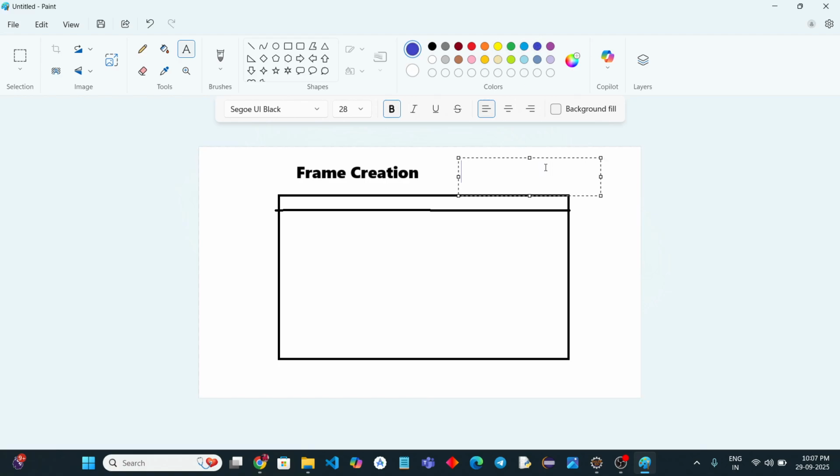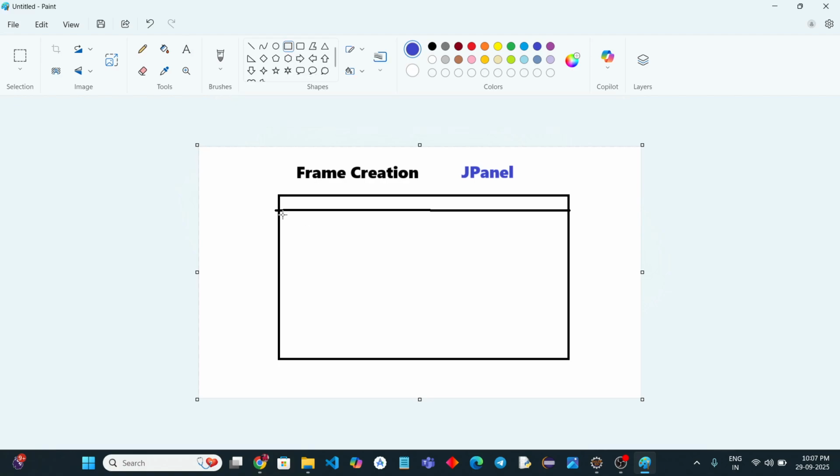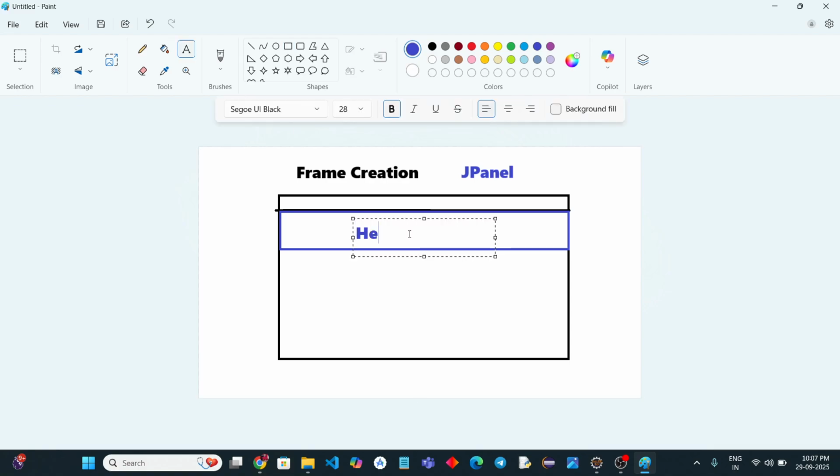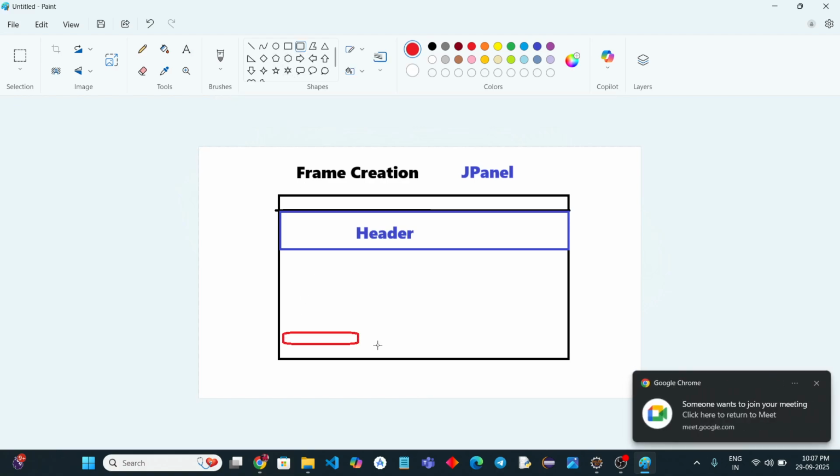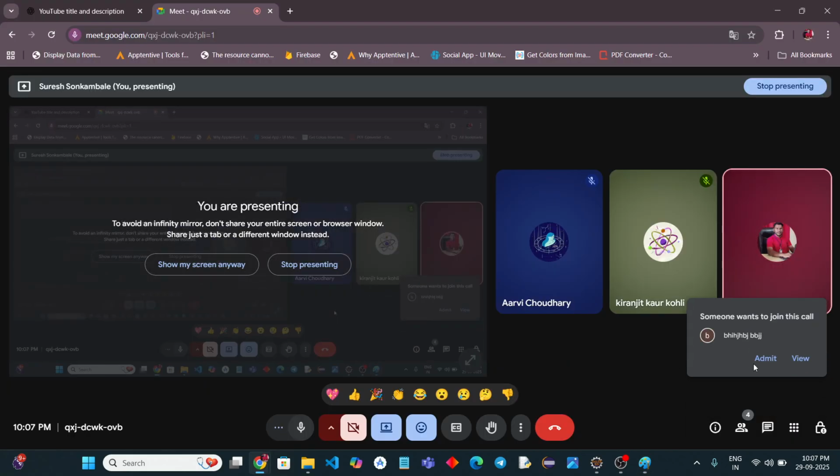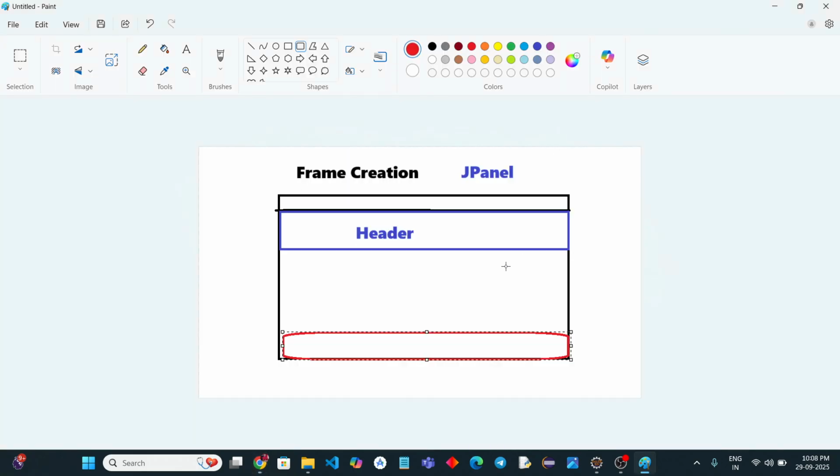The JPanel. This panel allows us to separate out the frames. For example, I want this upper corner to be blue, where I can add my header sections. Let's consider it is the header part, so all the heading related parts we can add here. And if I want red color, that is your footer part. So that also you can do.